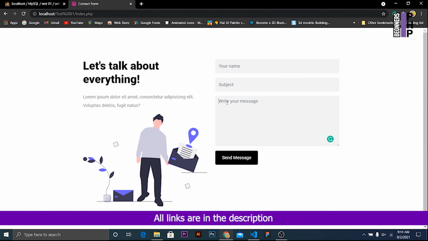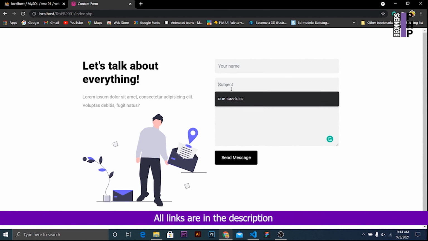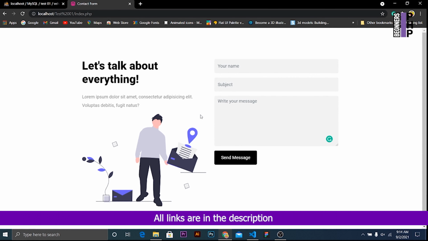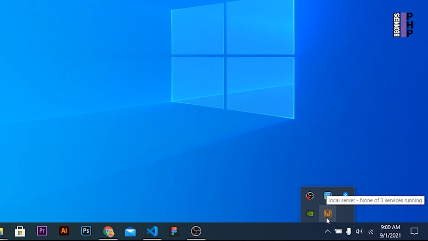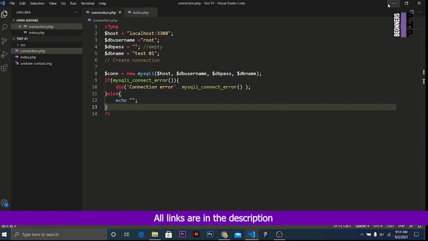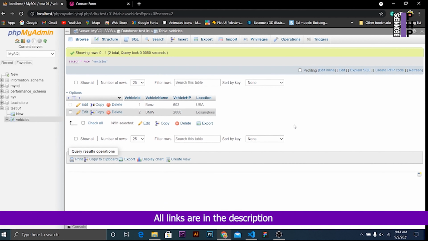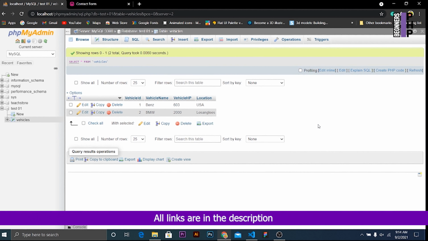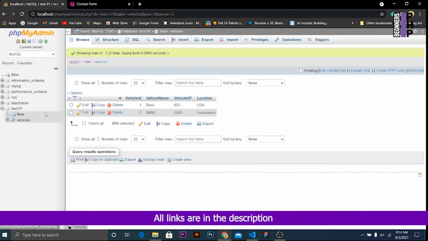First, you need to open the WAMP server or XAMPP server correctly. If you opened it correctly, this icon should be green. Here is a contact form I created earlier. Download links to those files are placed in the description box below this video.